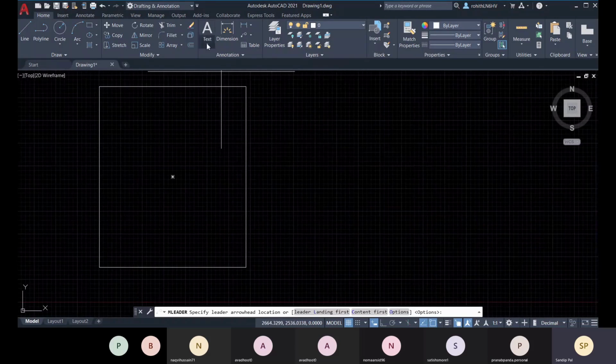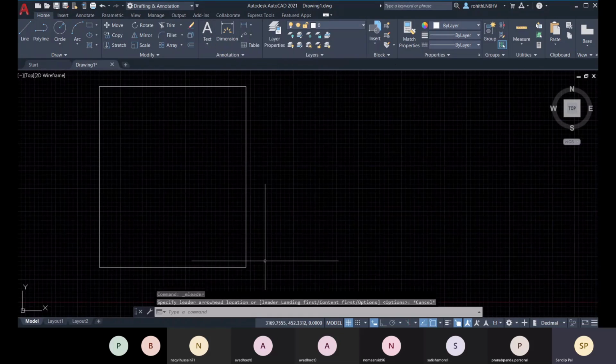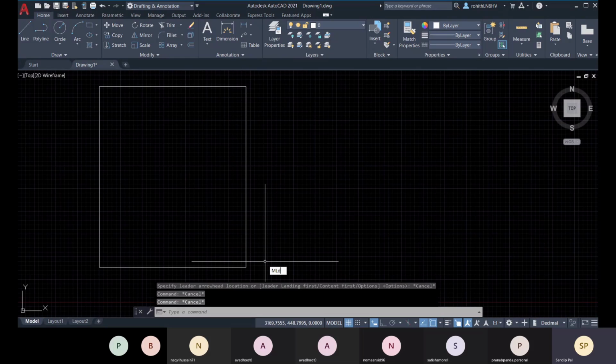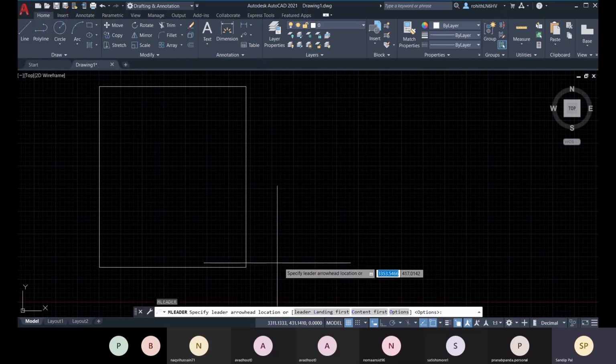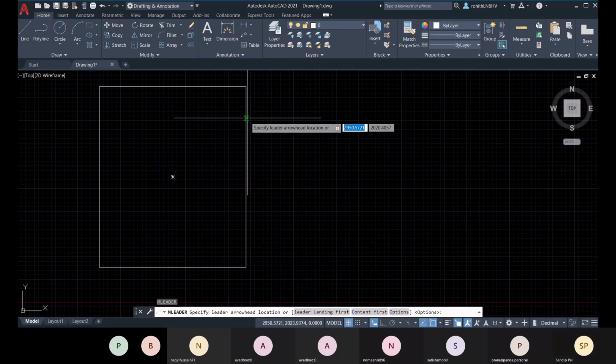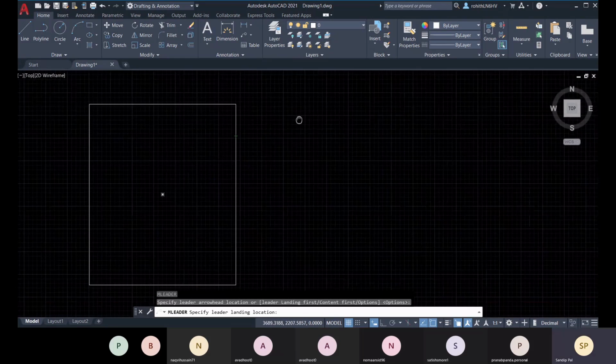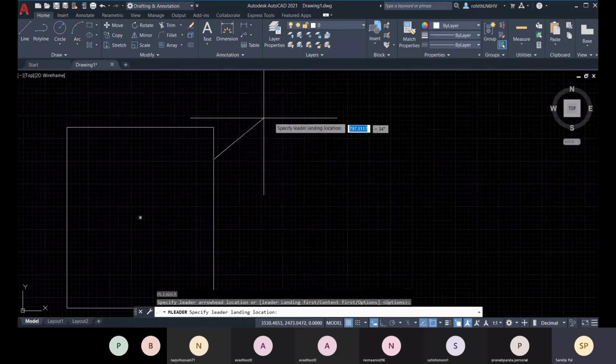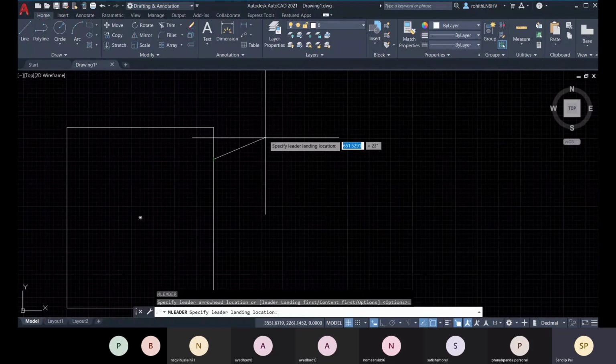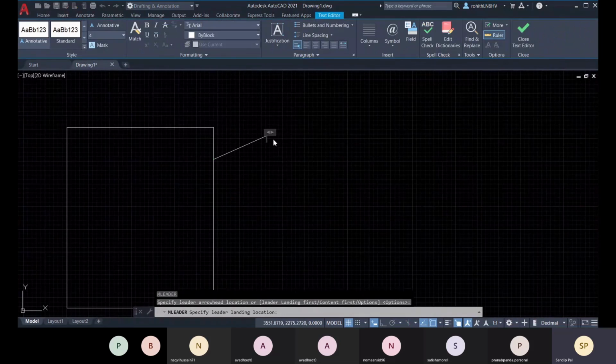First, you will select this multi-leader. This is the option, or else you can type MLEADER, or you can type the shortcut, that is MLD. MLD is the shortcut. Then the first point will be the leader arrowhead, and then the landing location where your leader will land, and after that you will type your text. Okay, so let's go for the text value.